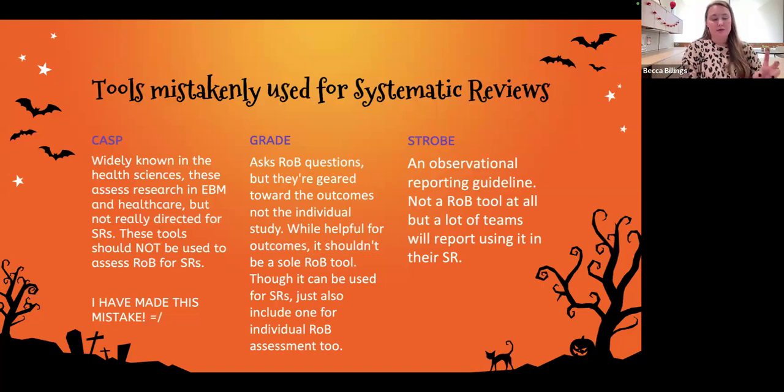So that is a real giveaway that you're looking at a critical appraisal tool instead of a risk of bias tool. But I've made this mistake. There are a lot of systematic reviews where, when you see quality assessment, you're thinking, oh, critical appraisal, we're assessing the quality of an article. And they'll choose CASP, which is the critical appraisal tools. So don't feel bad if you have used a wrong tool in a wrong setting. It can be really tricky.